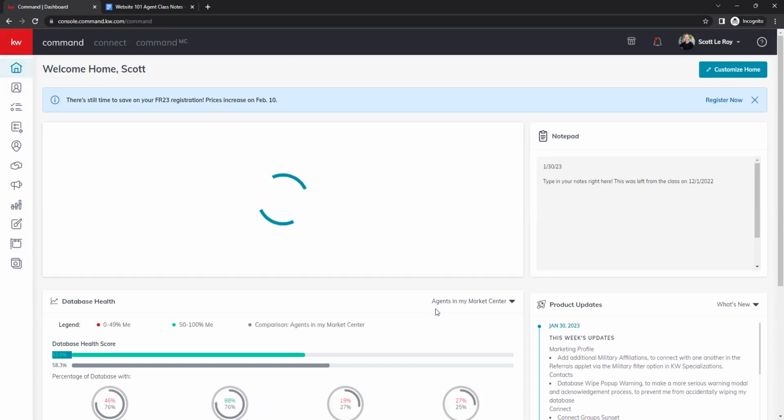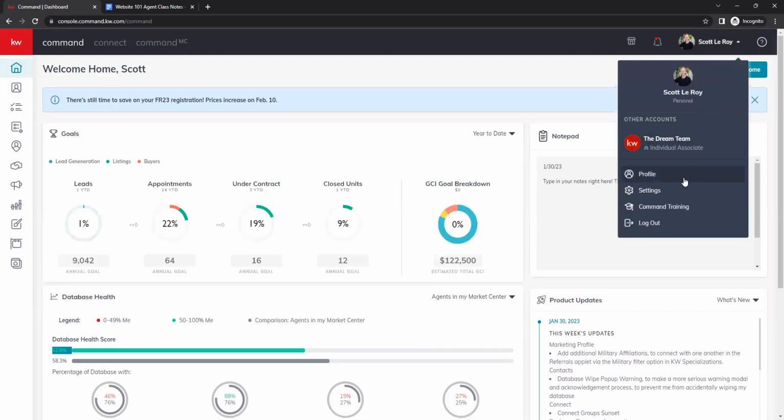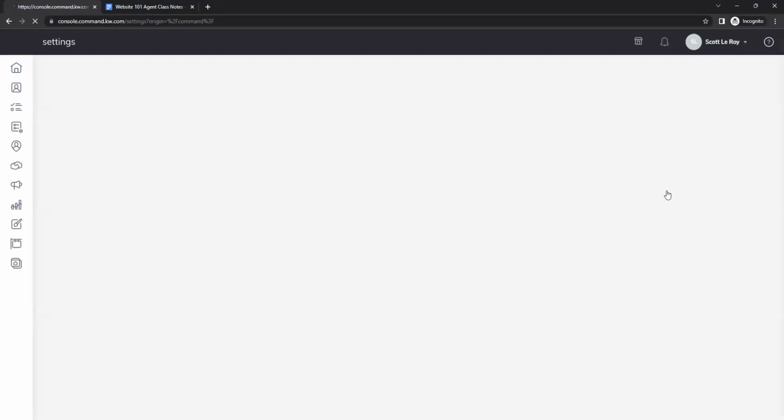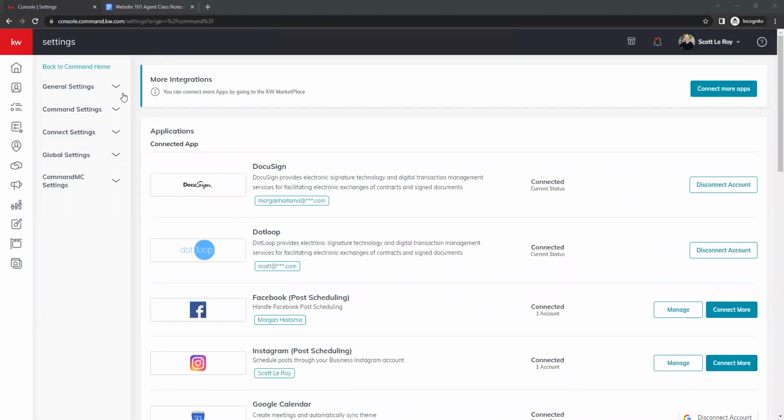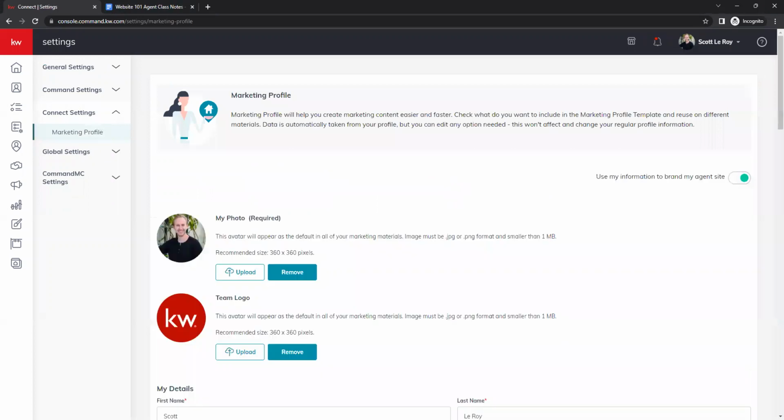So once logged in, we're going to first go to the marketing profile. To get there, we're going to click on our name in the top right corner, and go down to settings. From here on this left side menu, we're going to look for connect settings. So we have general, command, and then our connect. If we click on that, that's where we can locate our marketing profile here.